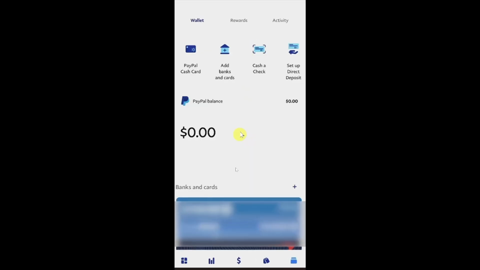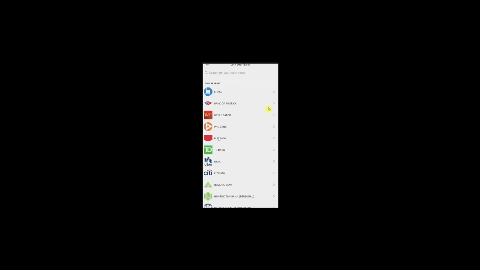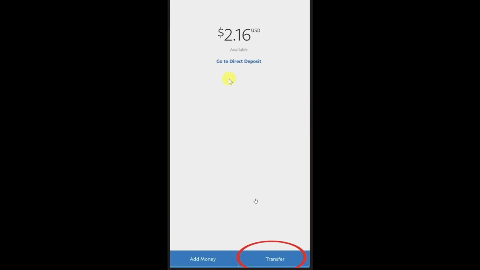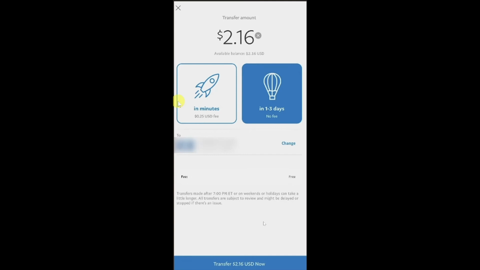Once your bank is linked, tap on your PayPal balance and select the transfer option. You'll see two transfer speed choices: faster transfers, which charge a small fee of 25 cents, and slower transfers, which are free but take 1 to 3 business days. Choose the option that best fits your needs.